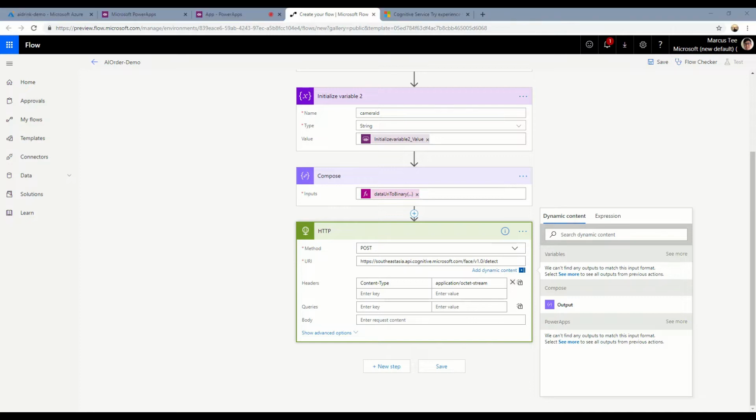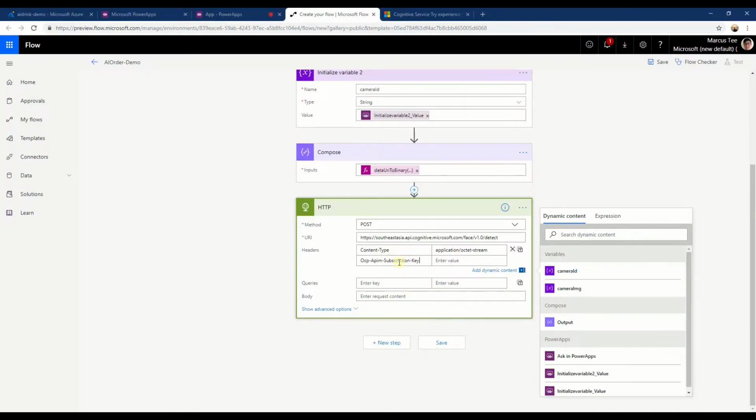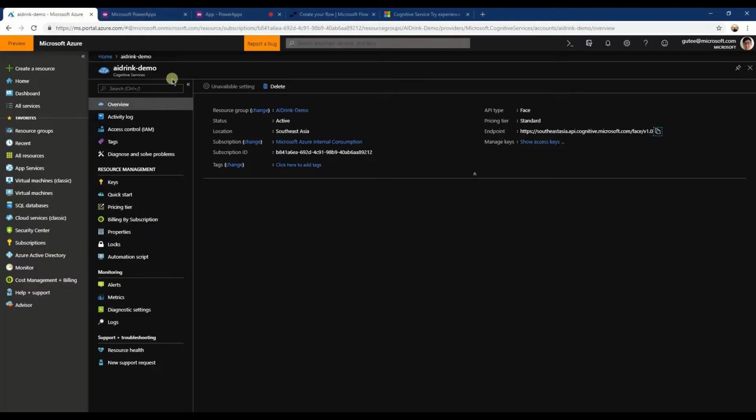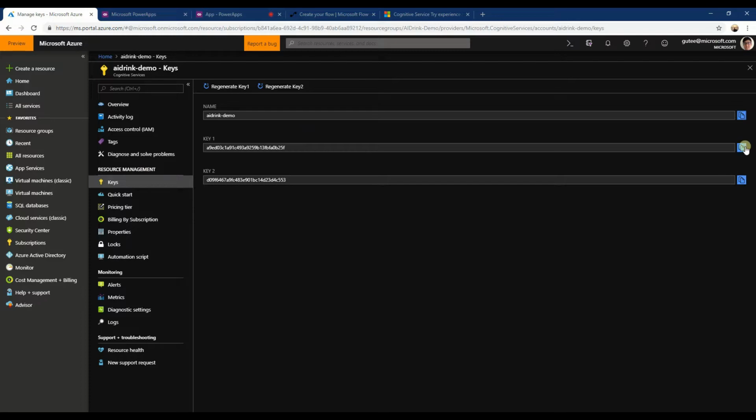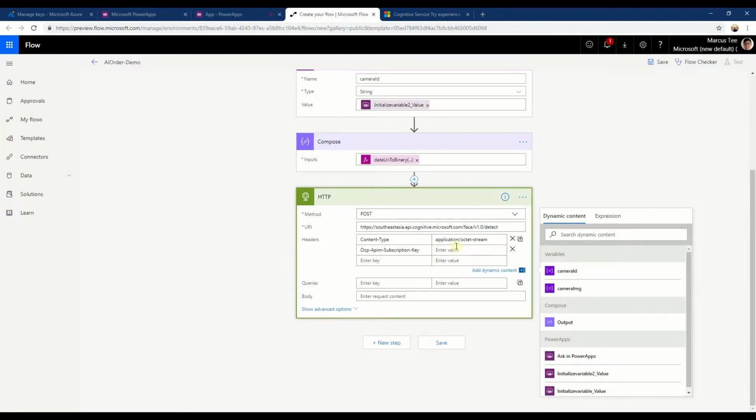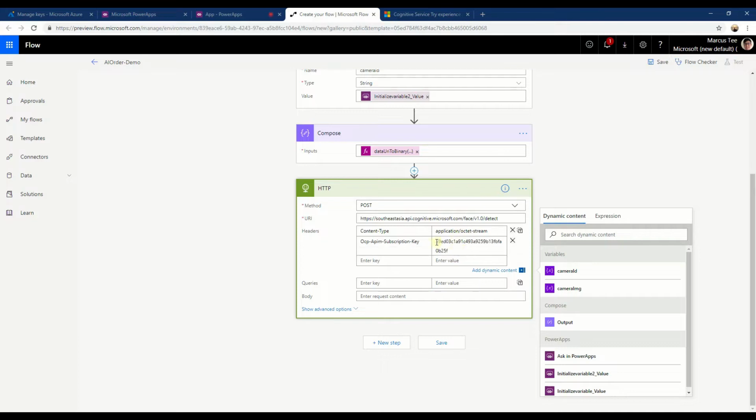And of course, on the API key, for those who are familiar with Cognitive Services, we're going to add this at the header, and then we're going to paste the key itself, which I generated over here. I'm going to copy, sorry, come back here. I'm going to paste the API key as well.